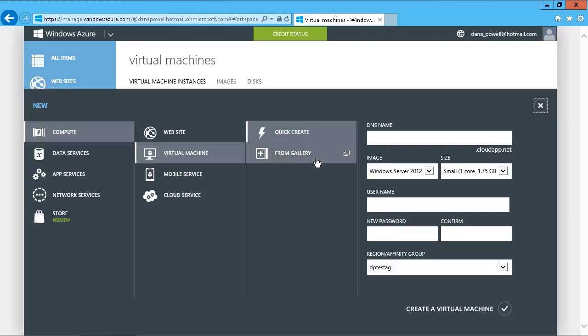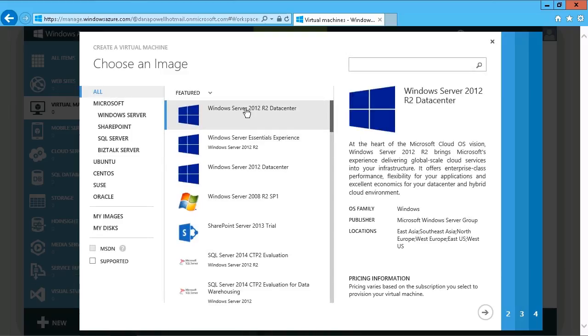Let's have a quick look at the gallery, in fact. With that, you see that you have a number of images that are already supplied and available. Categories over here on the left-hand side for particular configurations. And also note that there's partner-supplied non-Windows operating system images available. So it's not just Windows images, so you can pick whatever suits your needs. And there's various options here for your own images and your own disks as well.